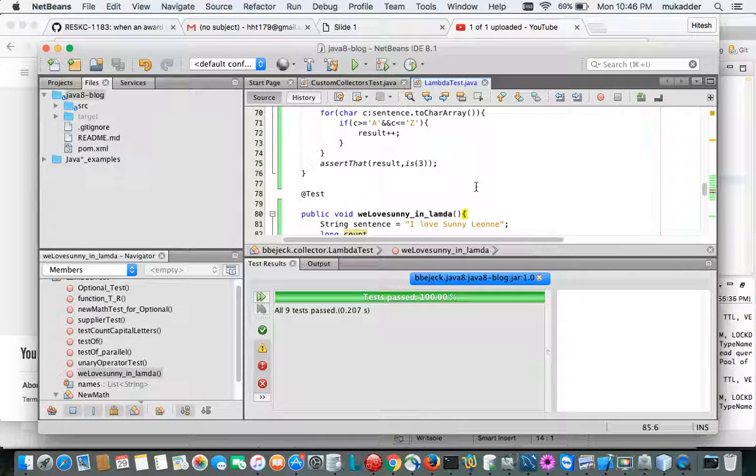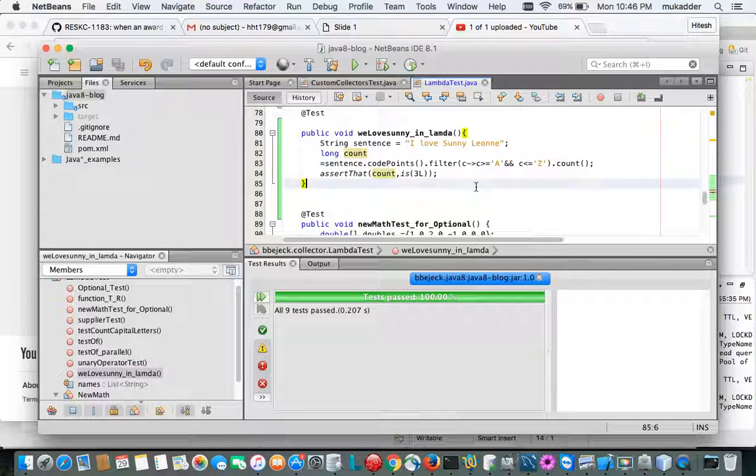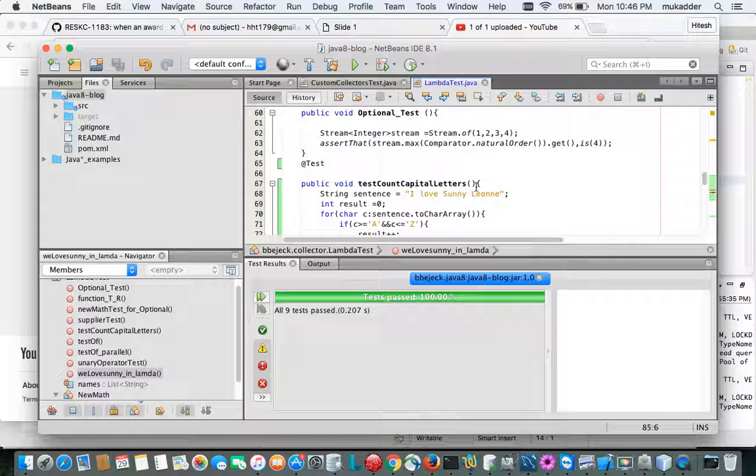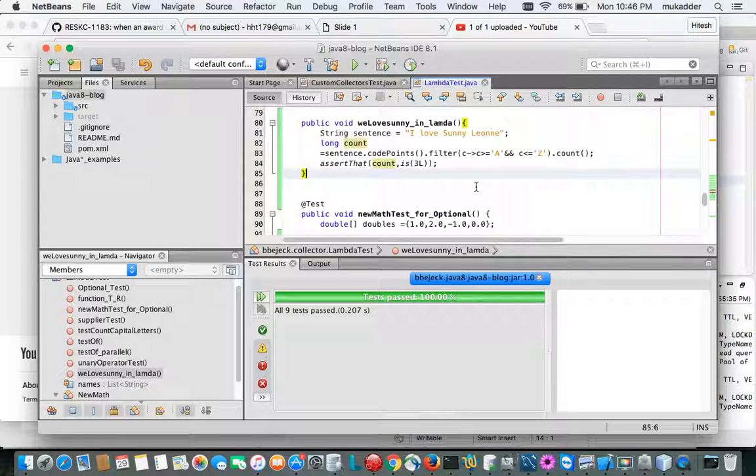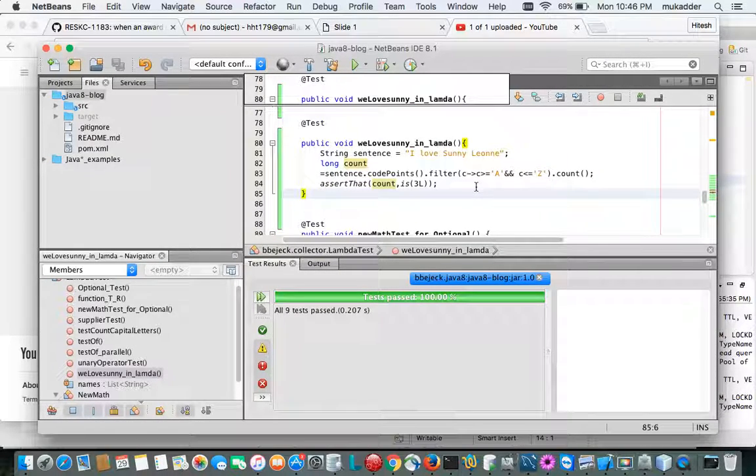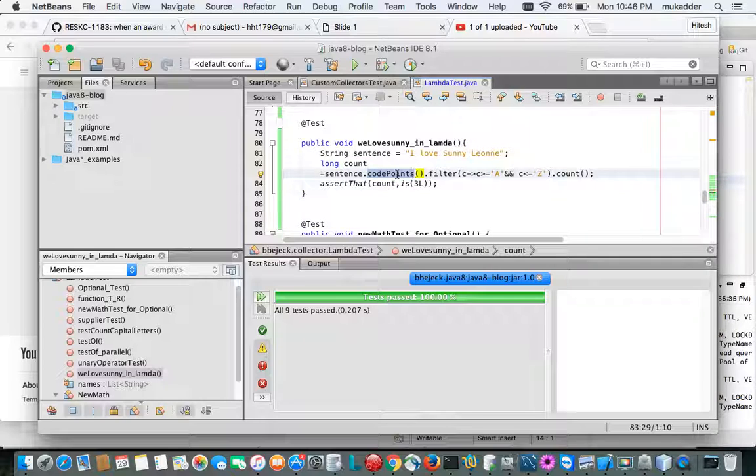Okay? So this is a great example of how we can convert imperative code into fully functional code. Those who are not sure about code points, a whole bunch of new methods were added in Java 8. I never saw code points before. I was surprised to see it.